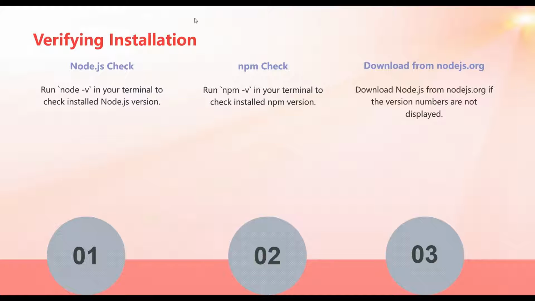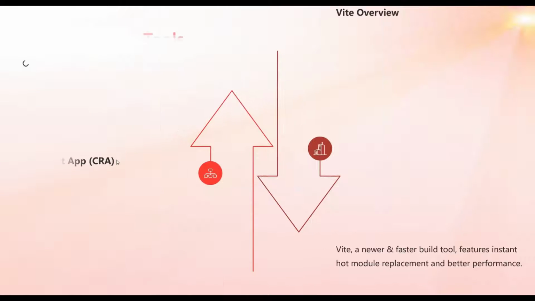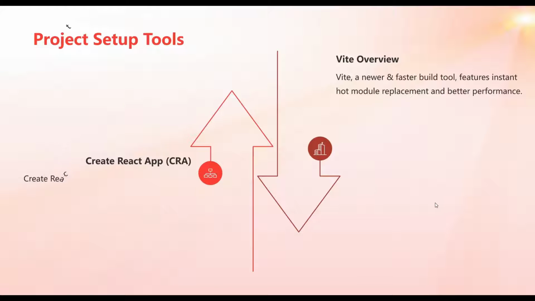So once all the installations are done, we are going to create the React application on our system. Here we can create React applications in two ways, either Create React App versus Vite. I will explain what each of them is. We will talk about the two tools for starting a React project. As I mentioned, there are two tools. One is Create React App, or CRA for short.